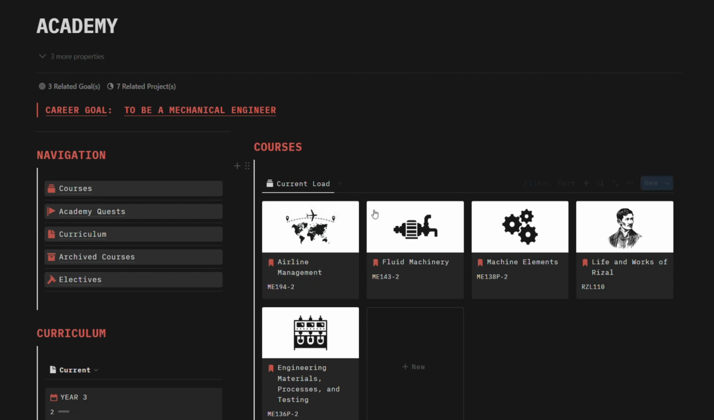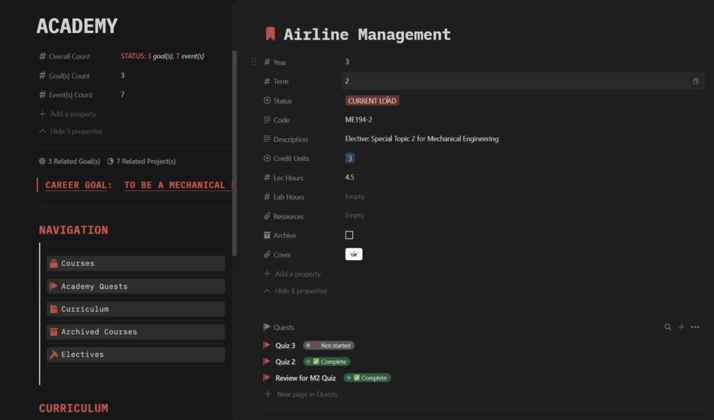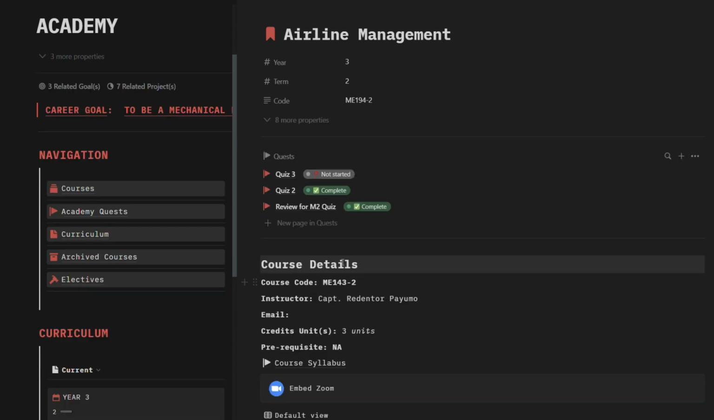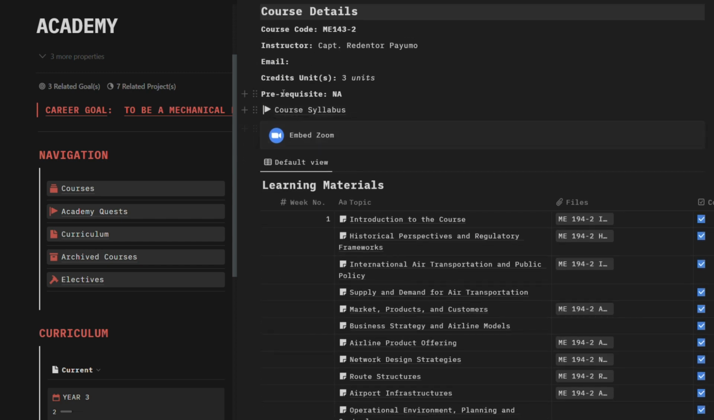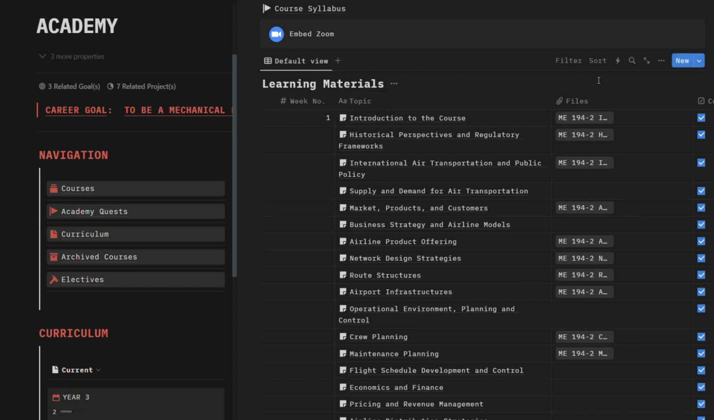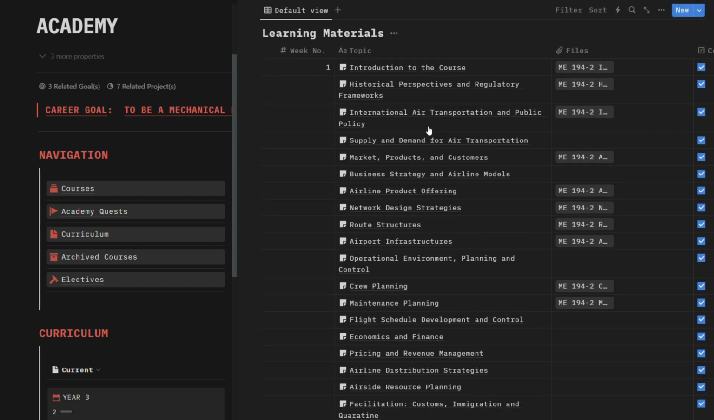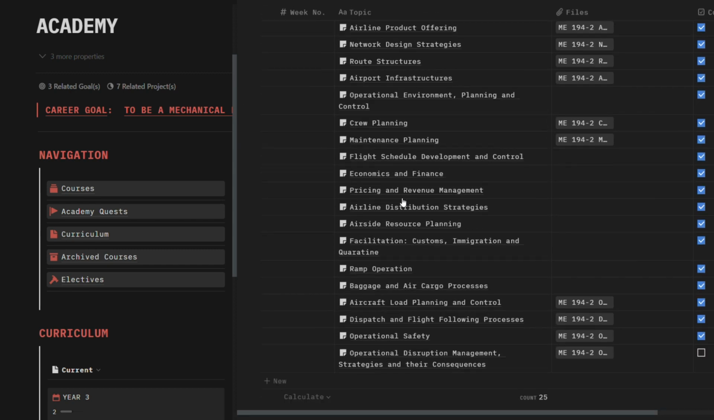But let's go over to one of my courses, which is airline management. So airline management is one of my electives for this term. I have quests here, so I'm going to take quiz 3 next, and course details, instructor, the captain. My instructor is a captain pilot. He is a retired pilot. So credits, units, prerequisite, and here are some of my materials, which are provided to us by the instructor.